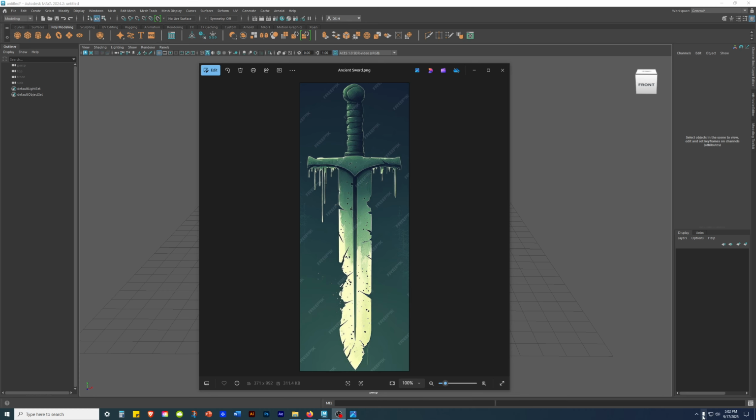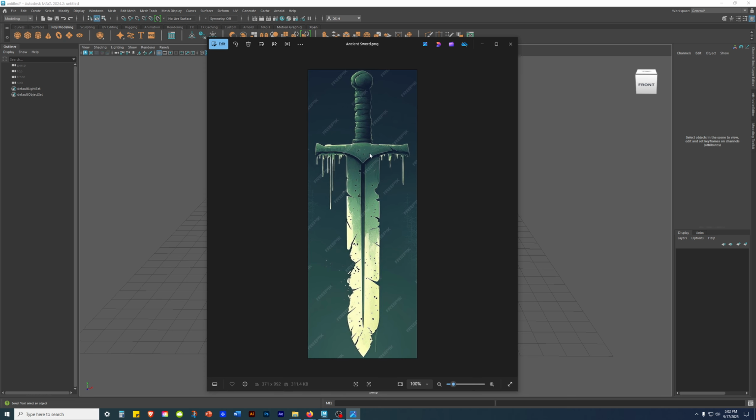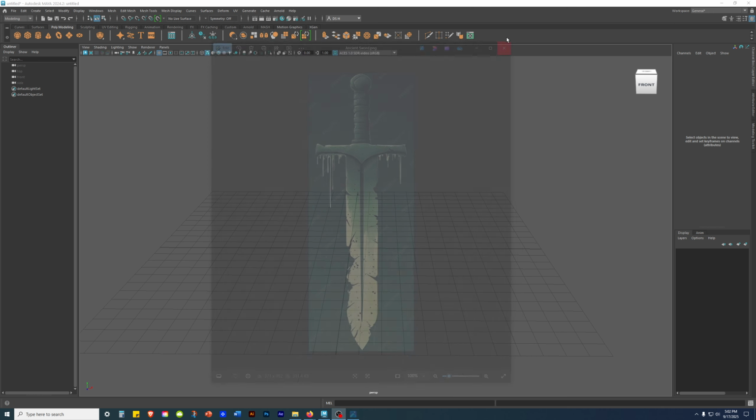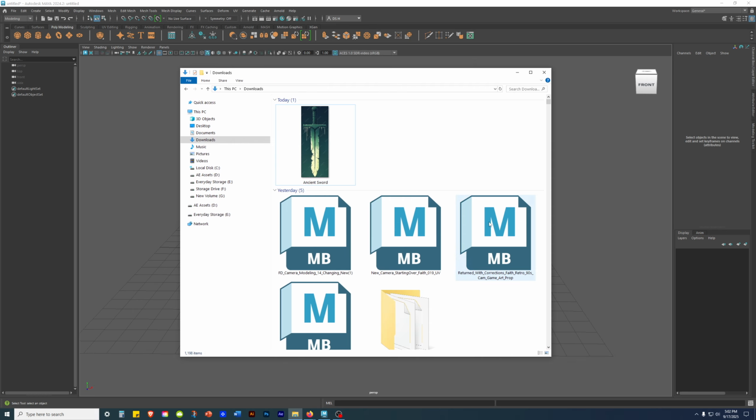Alright, so in this tutorial, I'm gonna go over modeling this, you could say, ancient sword. Looks pretty neat. So I'm gonna do a variation of this, probably make it kind of stylized and add my own little touch to it. Anyhow, so I have it here.